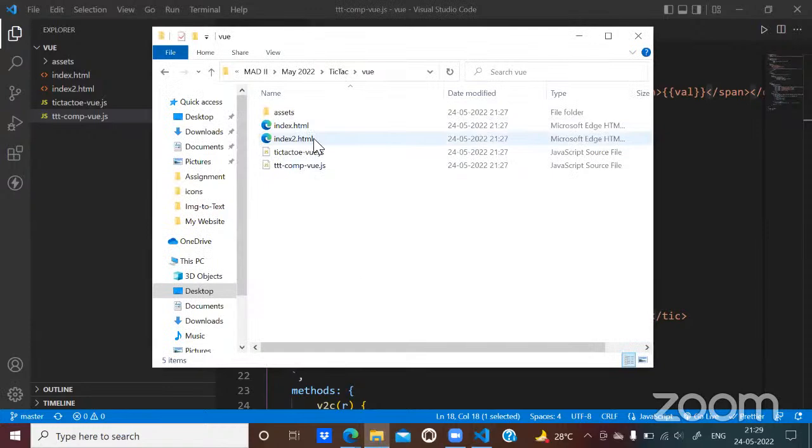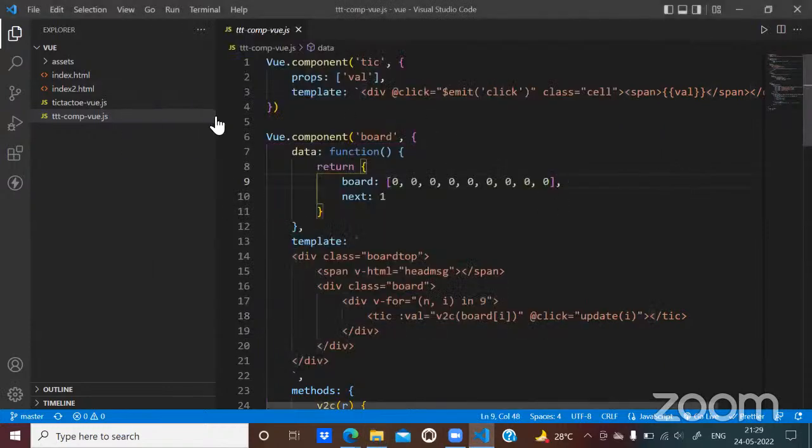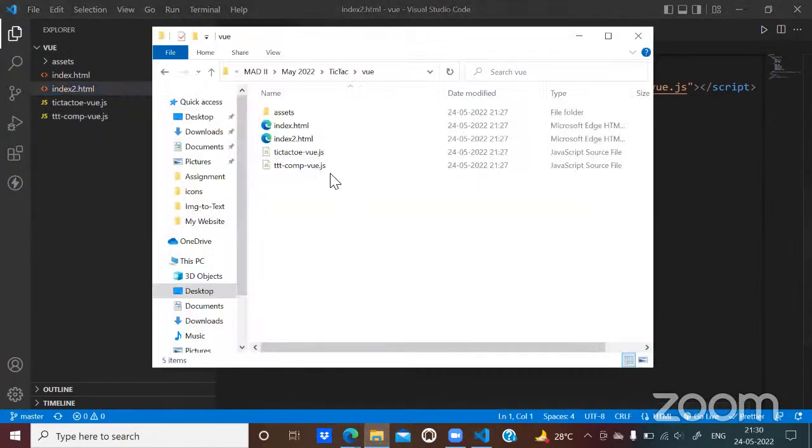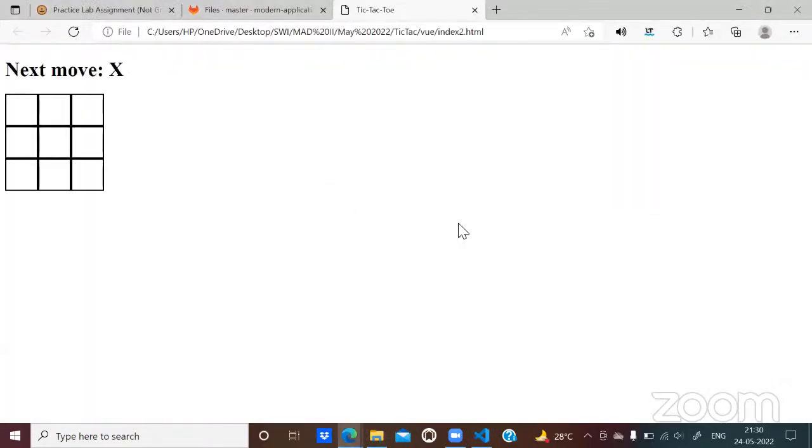So I'll come here, and I guess this is index2.html if I'm not wrong. Just check. Yes, it is. So right now, this is what we are getting here. If I click on this, I'm able to play this game. And what is happening? It is saying congratulations, and everything is stopped.